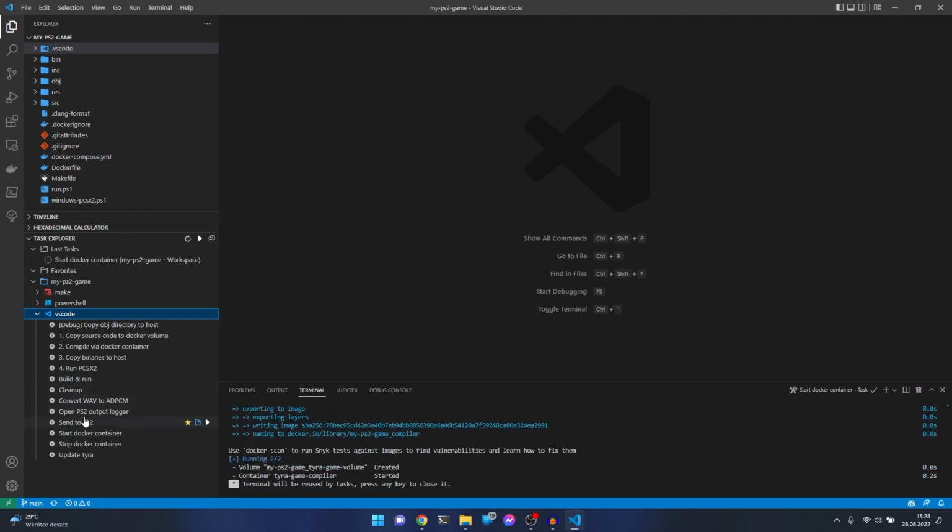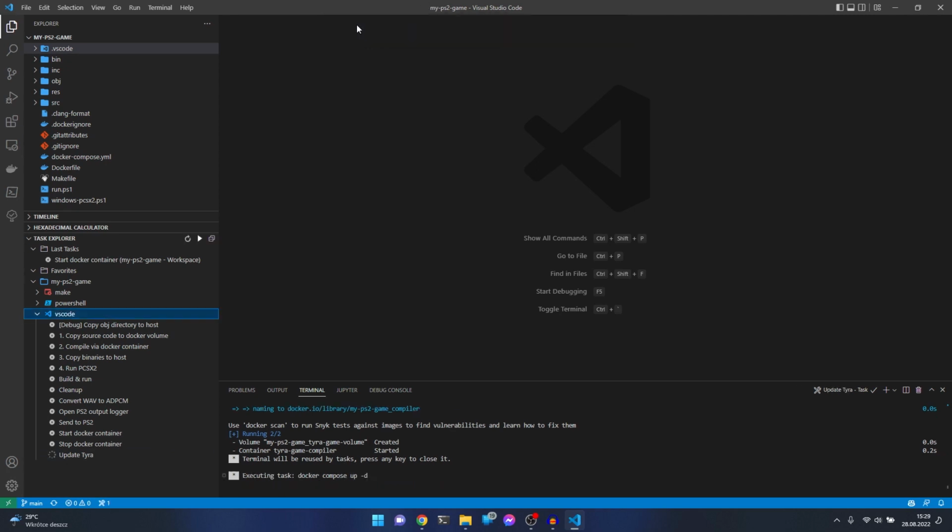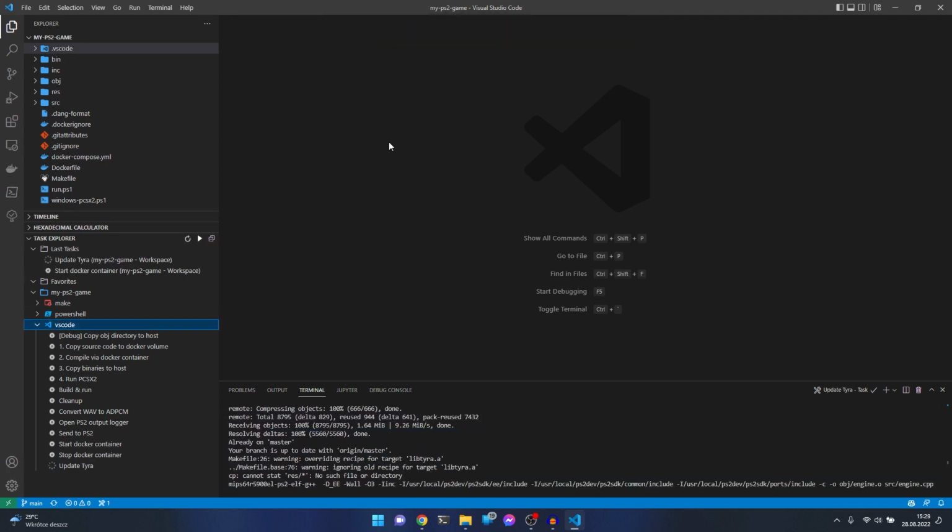Okay, it's done. And let's update Tyra. This one will fetch the Tyra repository to our Docker container and compile the engine. So let's do it. It asks for the branch. Let's keep it master. And yeah, we must wait a bit.